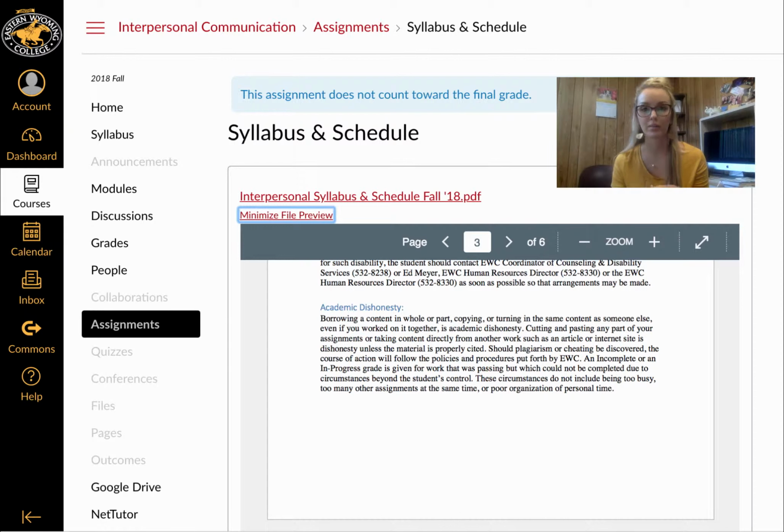This is one of the worst parts about being an instructor, so please find your own sources, cite them, do your own work, and we should be good to go. So just a reminder here about plagiarism, academic dishonesty. Borrowing content in whole or in part, copying or turning in the same content as someone else, even if you worked on it together, is academic dishonesty. Cutting and pasting any part of your assignments or taking the content directly from another work, such as an article or internet site, is dishonesty unless the material is properly cited. So again, do your own work, find your own sources, cite.